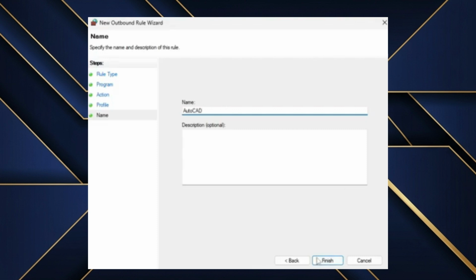After that, repeat the same process under outbound rules to fully prevent internet access. Once both rules are active, AutoCAD will no longer be able to send or receive network traffic through Windows Firewall. This can help reduce unwanted connections and give you more control over how the application operates on your system.